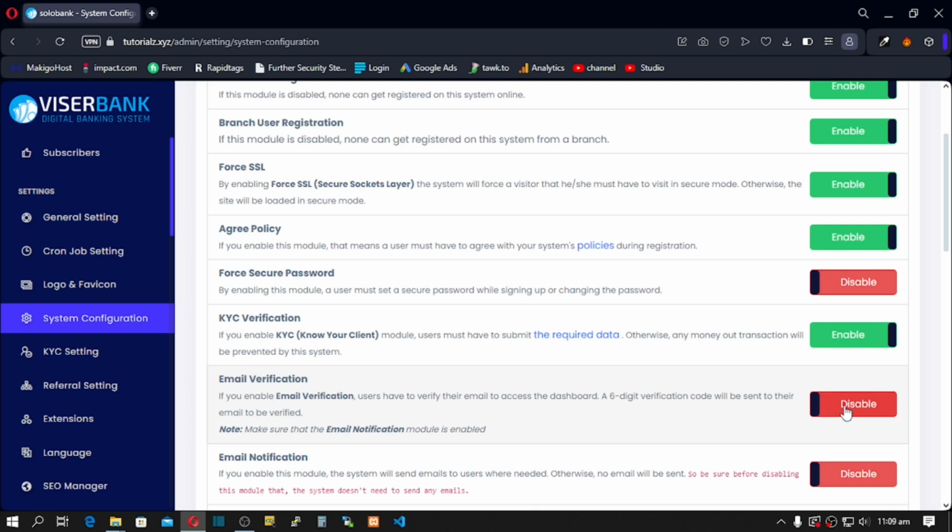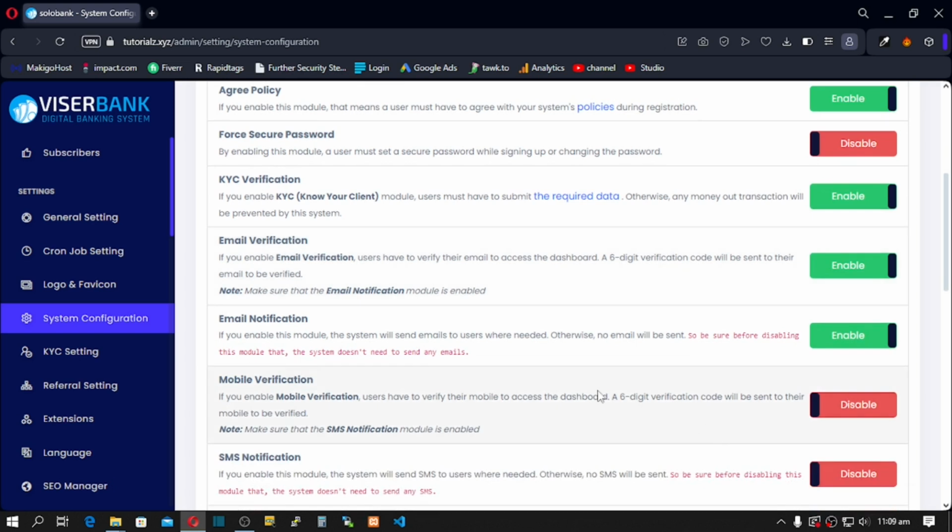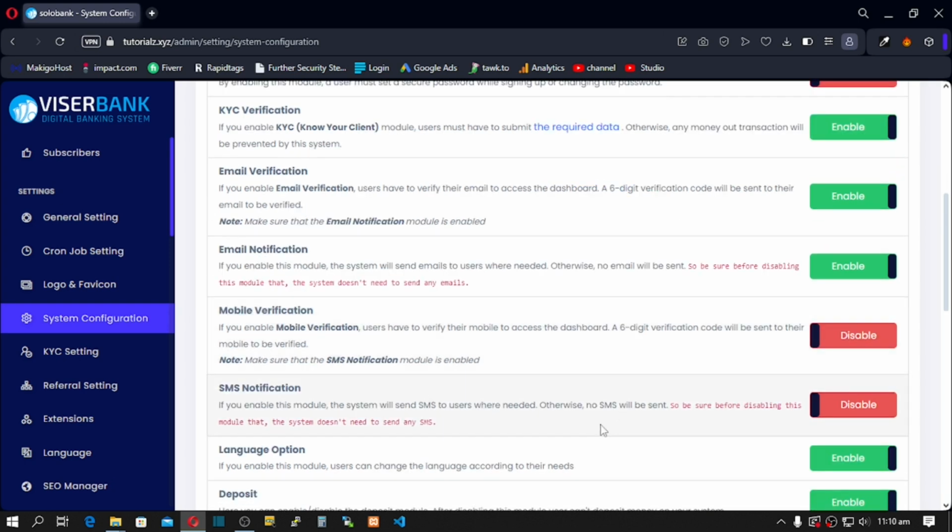Email verifications, please enable that. But take note, after you enable this module, you need to enable what we call SMTP. Simple Mail Transfer Protocol is what allows our websites to send out emails. So please make sure you enable that. And then email notifications, very important, enable it. Mobile verification, right now we are not dealing with mobile or SMS, so you can leave it. But later down the line, you can enable SMS. SMS verification here and here. Just forget about them for now.